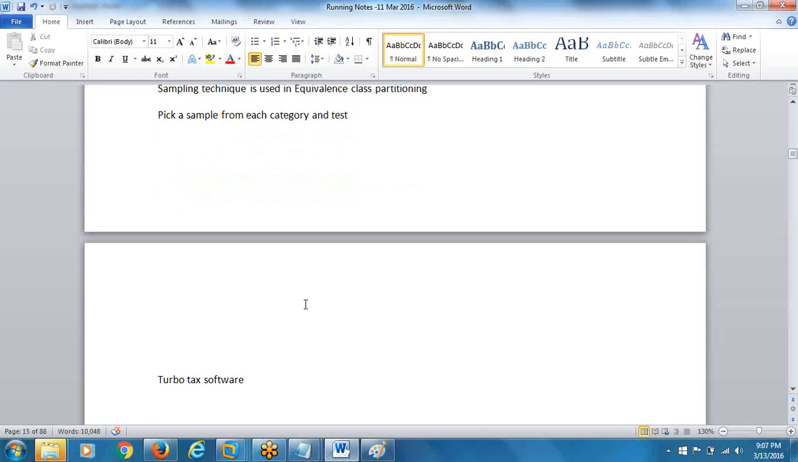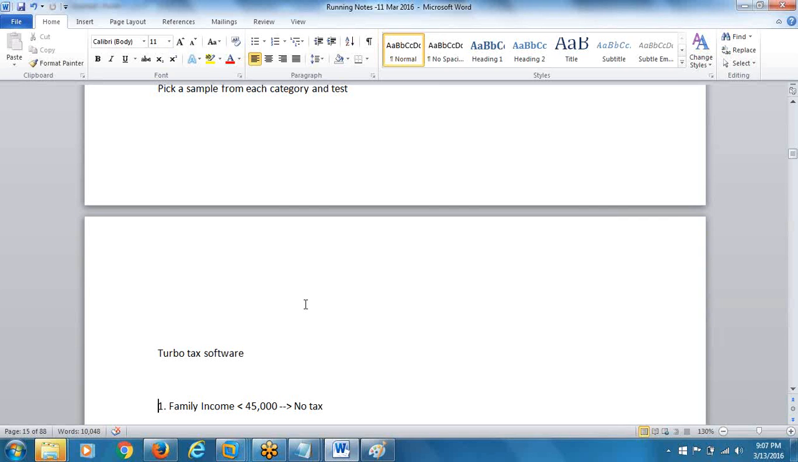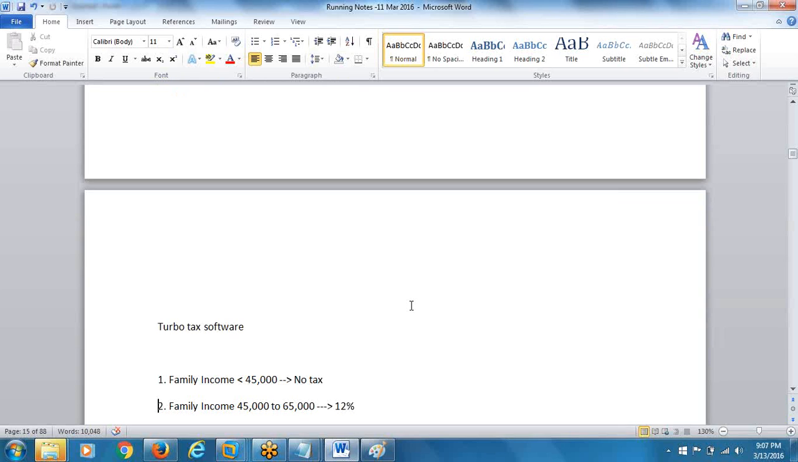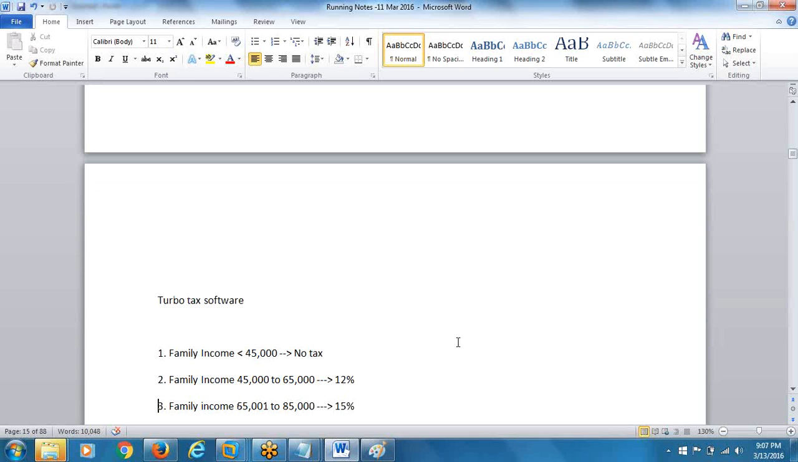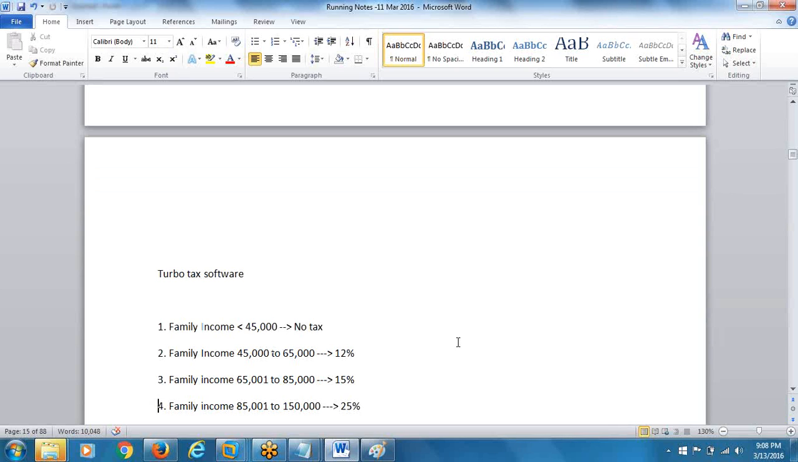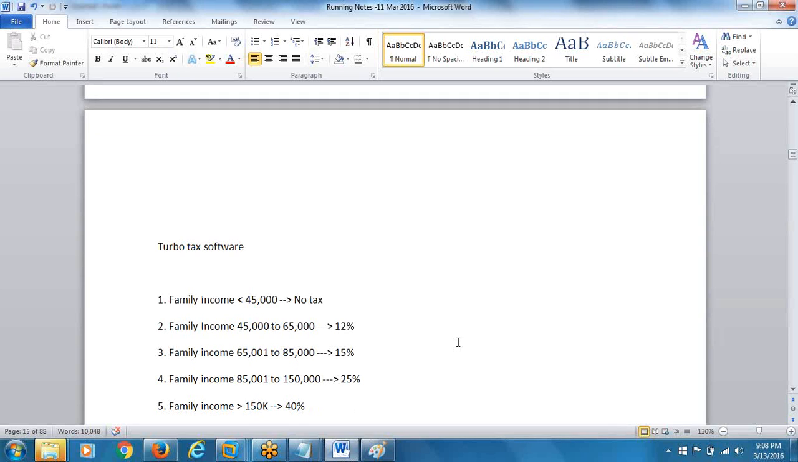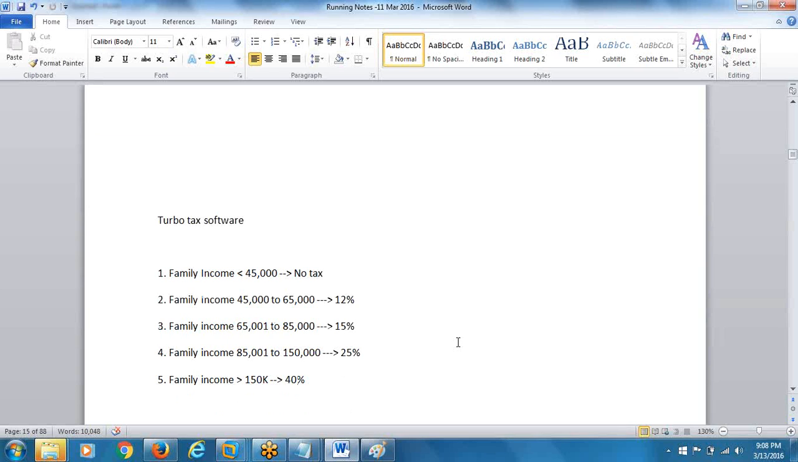TurboTax software is like this. For tax purposes, some business rules are given by the Internal Revenue Service. The US Internal Revenue Service has given some guidelines. Family income less than $45,000, no tax. Family income $45,000 to $65,000, 12% tax. $65,001 to $85,000, 15% tax. $85,001 to $150,000, 25% tax. Family income greater than 150K, 40% tax. Some guidelines are given.